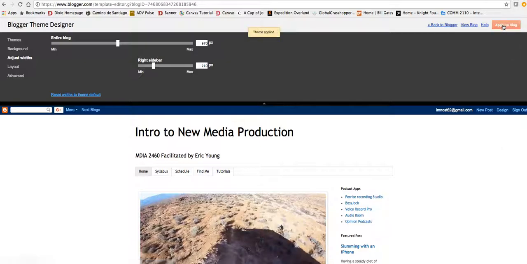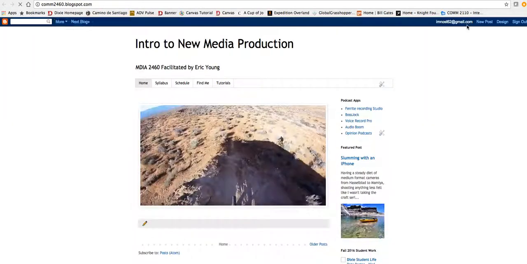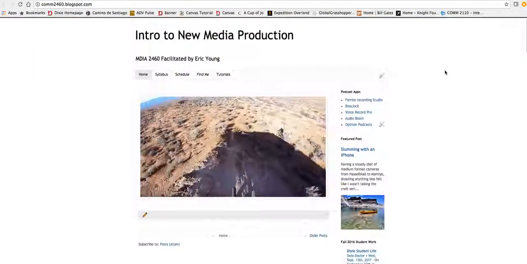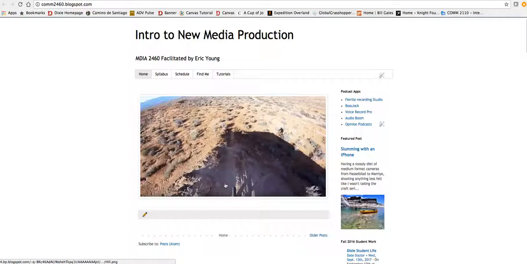Play along, go through this and play it out on your blog. There's nothing that you can do that would make it irreversible. Okay, you can go back and change it if you want, but the more you use these formatting tools, the more you will realize the design that you're after. Okay, good luck.